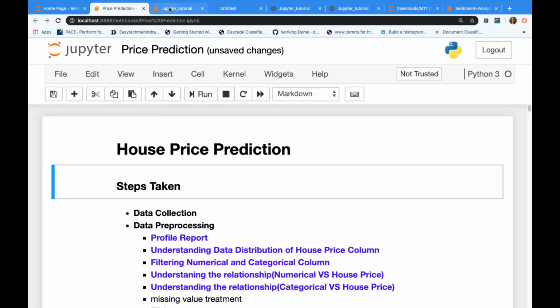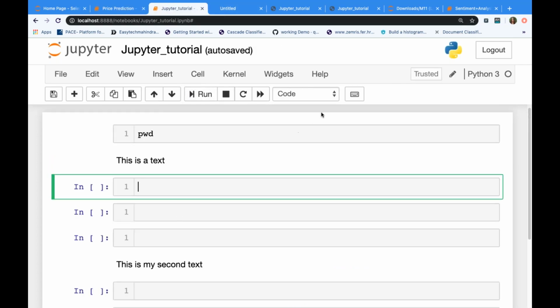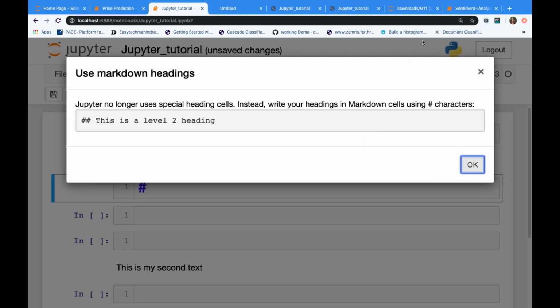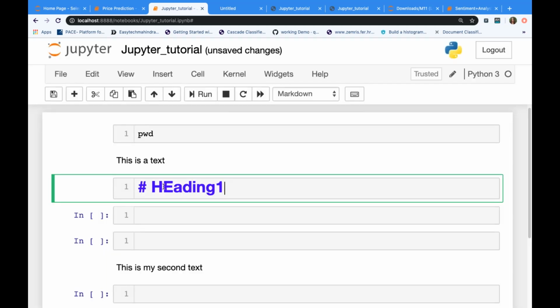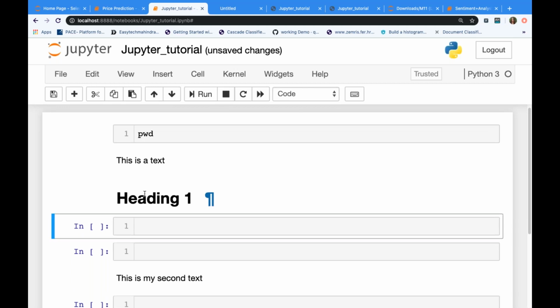So how to give a heading? One option is the easy option. If you do not want to remember any shortcut, just come here. There is an option called heading. If you click, just click on OK, and you can type, let's say, heading 1, and press shift enter. So this is heading 1.